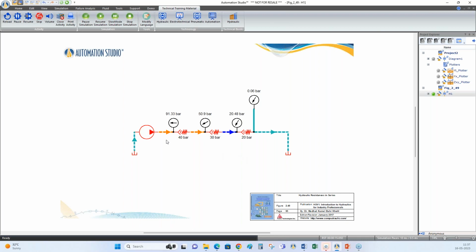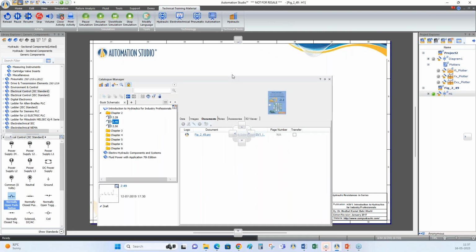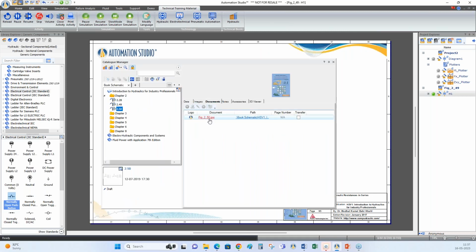So like that, you can teach the concept of how the pressure at different ports will be if the check valves are connected in series. What will be the effect if, for example, I make it, let's say, 0? It has been reduced by 20 bar, like that. You can teach different concepts. If you add a relief valve here, what will be the effect of that on your pressure? Like that, different scenarios can be created and used to teach that concept. Similarly, there is another example for hydraulic resistance in parallel.